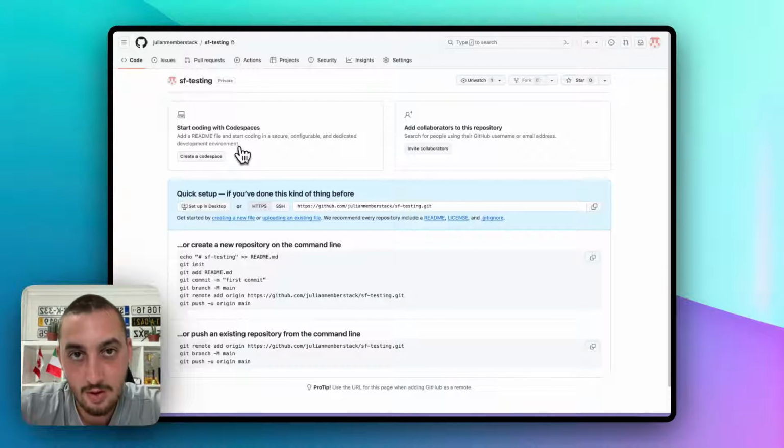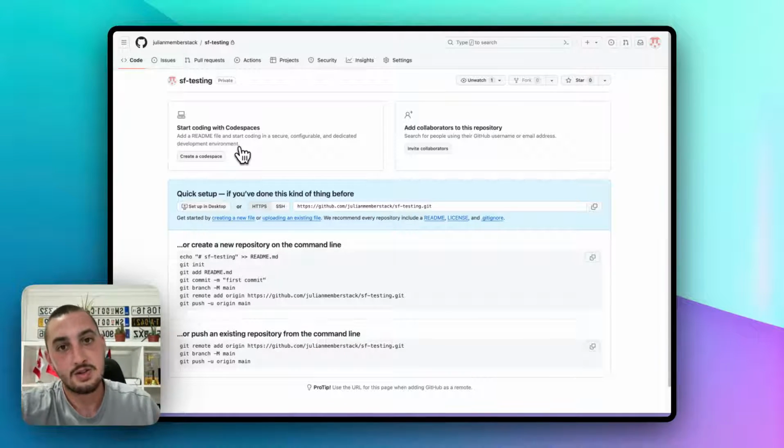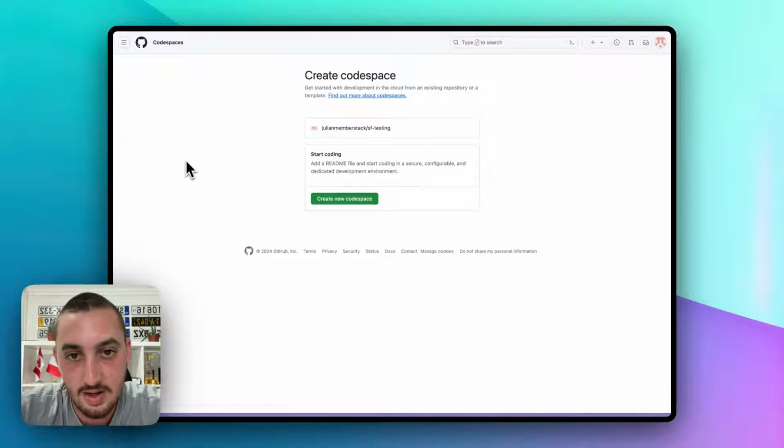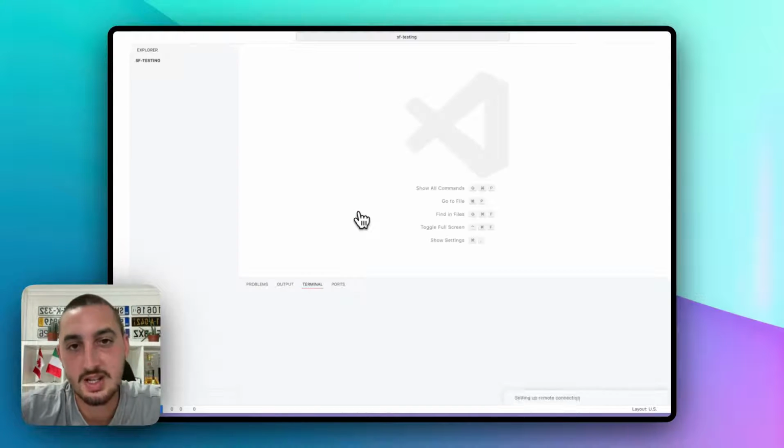Think of it like Webflow, where you log in and you can edit your sites. With Codespaces, you can log in and you can edit your code. And I think it's a really simple way to get started. So let's do that now. Let's click create a Codespace. As we can see here, yes, I do want to create a new Codespace. That's going to load. It's going to set up my Codespace.